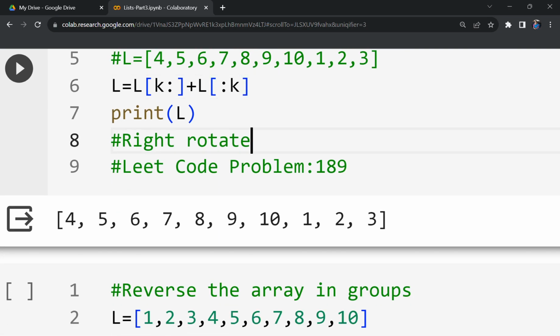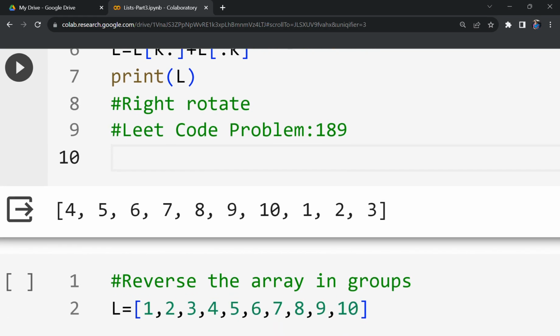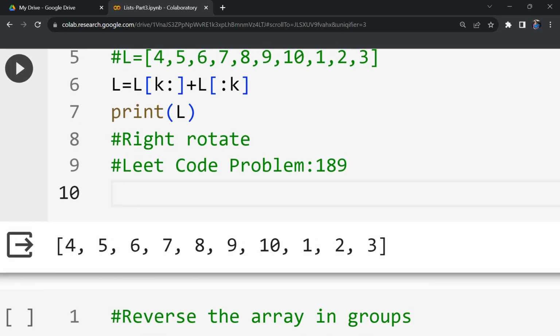Okay. Then how can we do this right rotate? This is given in LeetCode problem number 189. If you are interested, you can open that problem and submit this solution. This is just a one-liner solution in Python. In other programming languages, it is somewhat of a tedious job, but in Python, we can do it with a one-line solution. How to do this right rotation?